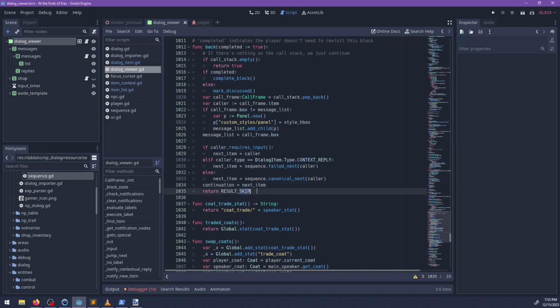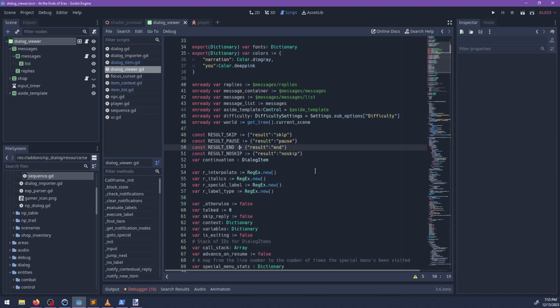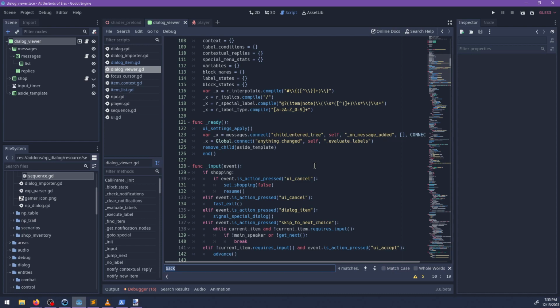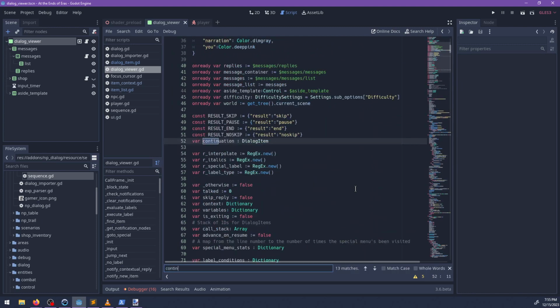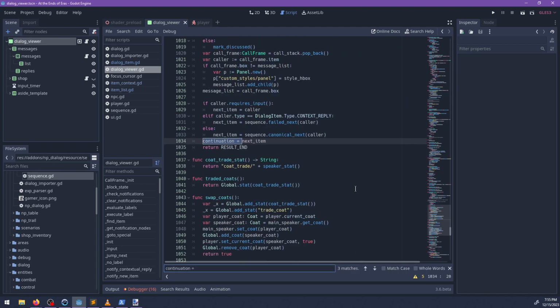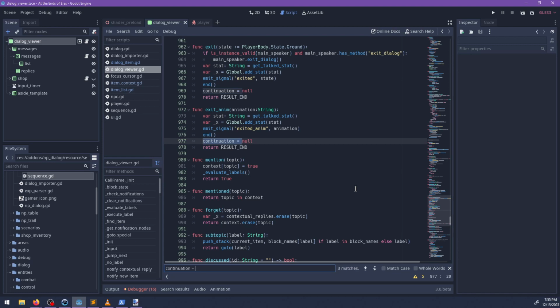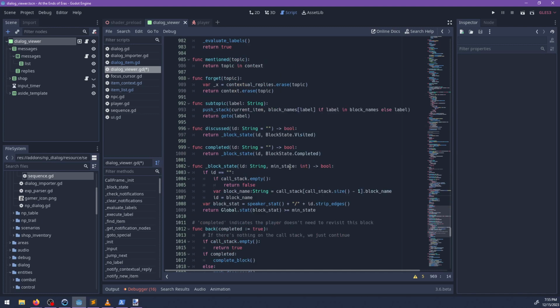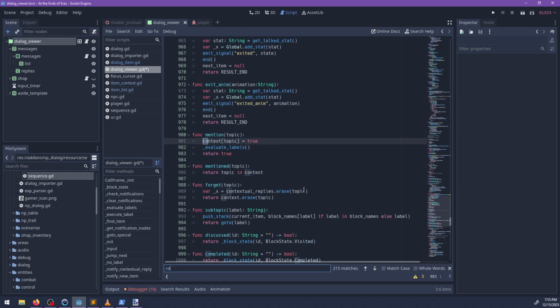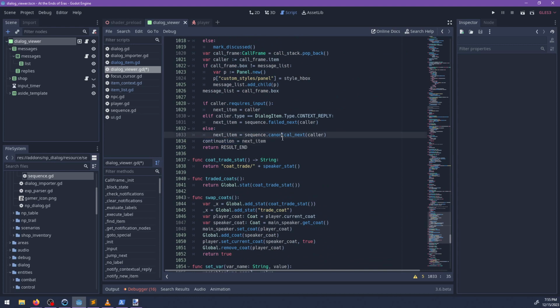And then I'm also going to do result end here. And then what result end is going to do is... I guess it's just going to set the next item to the continuation. Or maybe I should do like next item equals null here. Yeah, because I can have next item. Yeah, I don't actually really need this.